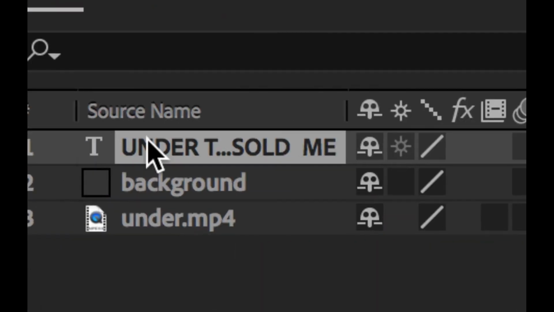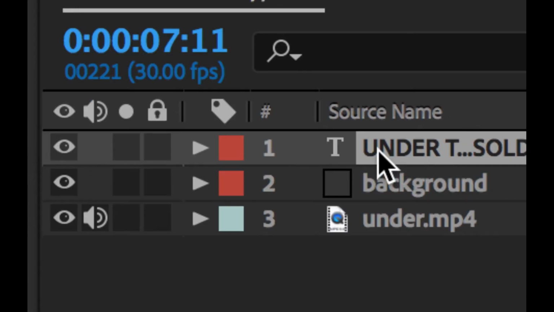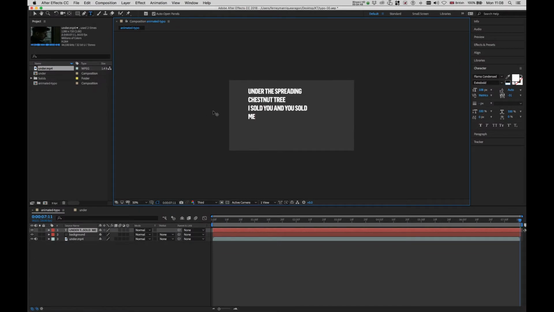Right now I have everything in one single layer, and in order to animate, I need to split this up into layers according to the number of words that I have here. So I need to get "under" into one layer, "the" into one layer, "spreading" into one single layer. To do that, it's quite simple. Just select the text, Command C, Command X. I'm just going to remove that space.